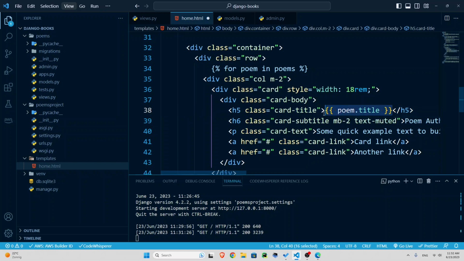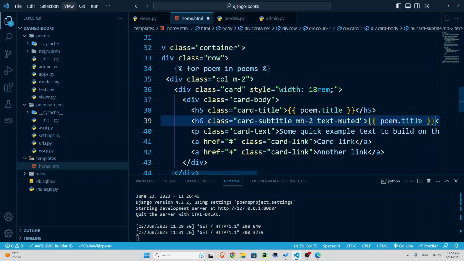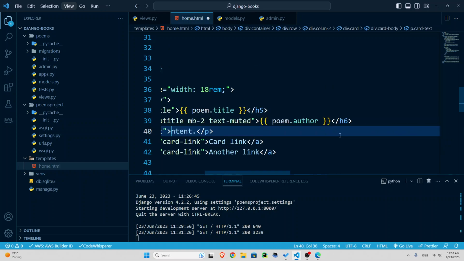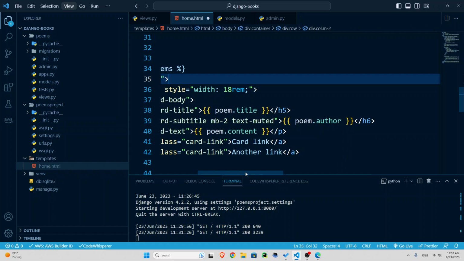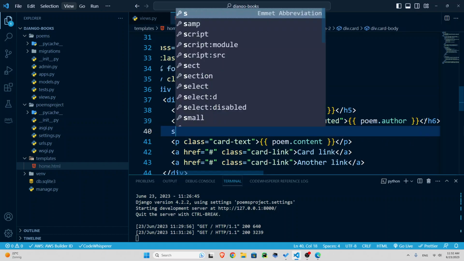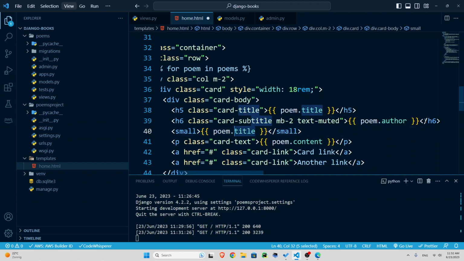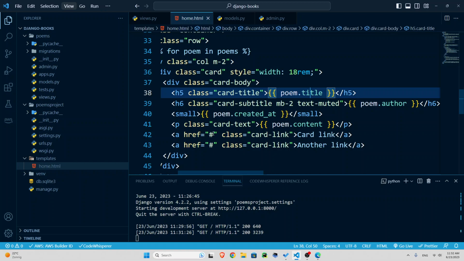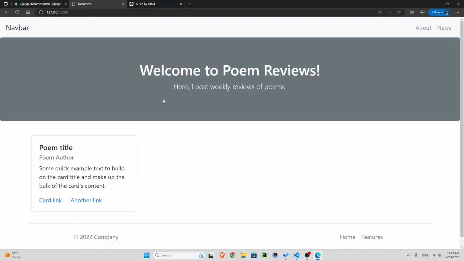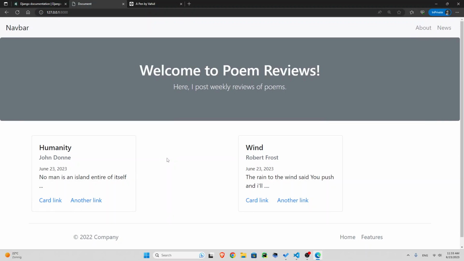And let's copy this part here, and I'm going to add this one for poem.author, this one here for poem.content, yes, content. And I don't have a date here, so let's add the date as well, maybe in small. It was called created_at, right? And these cards do not go anywhere yet, so we will deal with them in a later video. So now let's go back and see if everything is good, and yes, look at this, awesome.